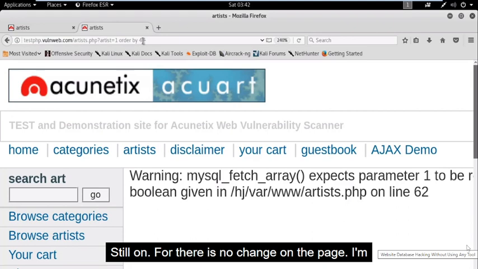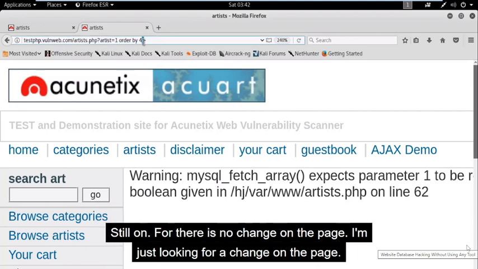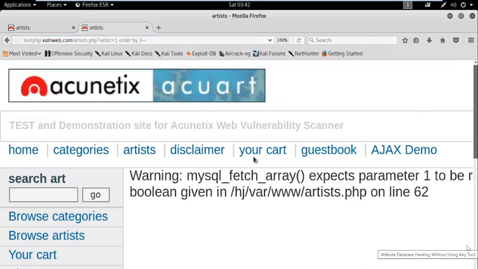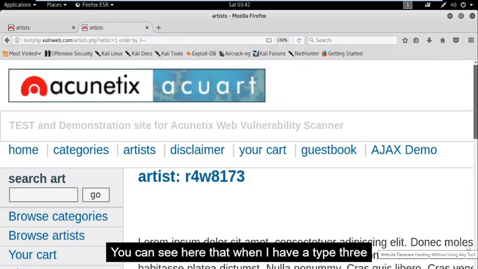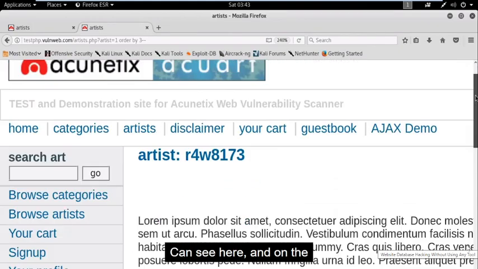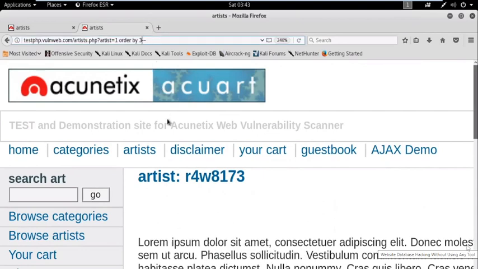Still on 4, there is no change on the page. I'm just looking for a change on the page. Let me try 3. And you can see here that when I tried 3, it has changed the look of the page, right? You can see here. And on the 4, it will give us an error.